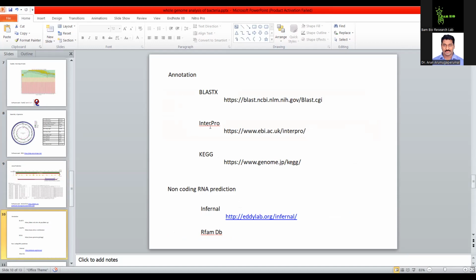You can scan for the protein domains present in the sequence and you can name the gene. And then you can look at the KEGG database to find out the metabolic pathway details. Next comes the non-coding RNA part.